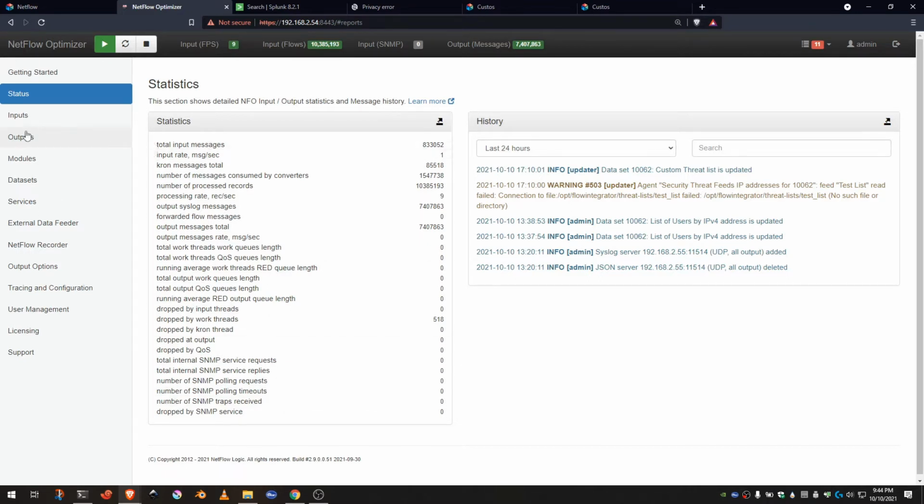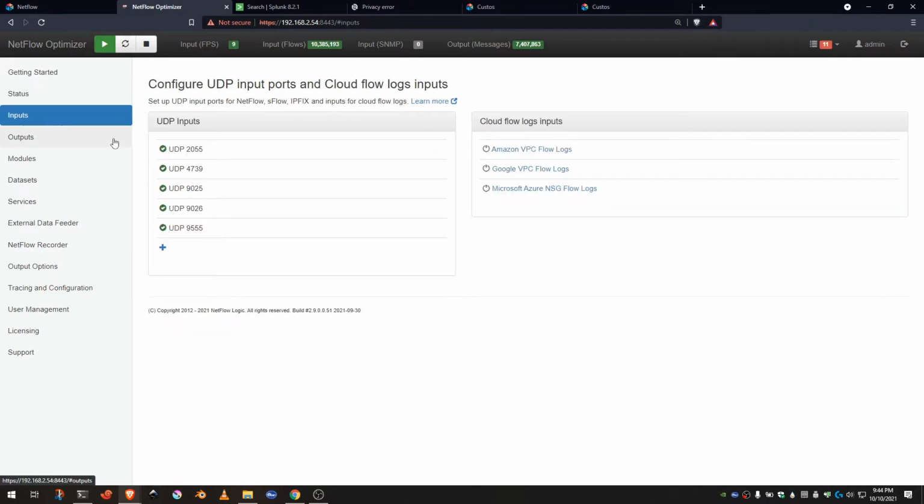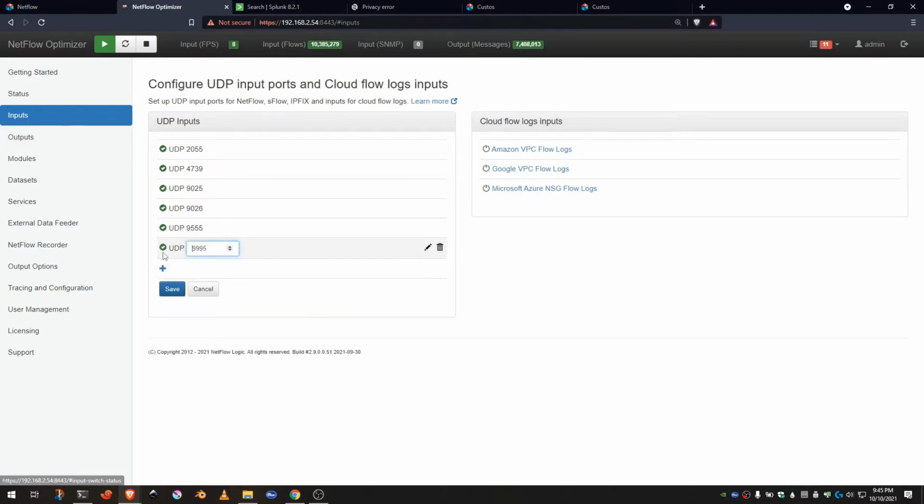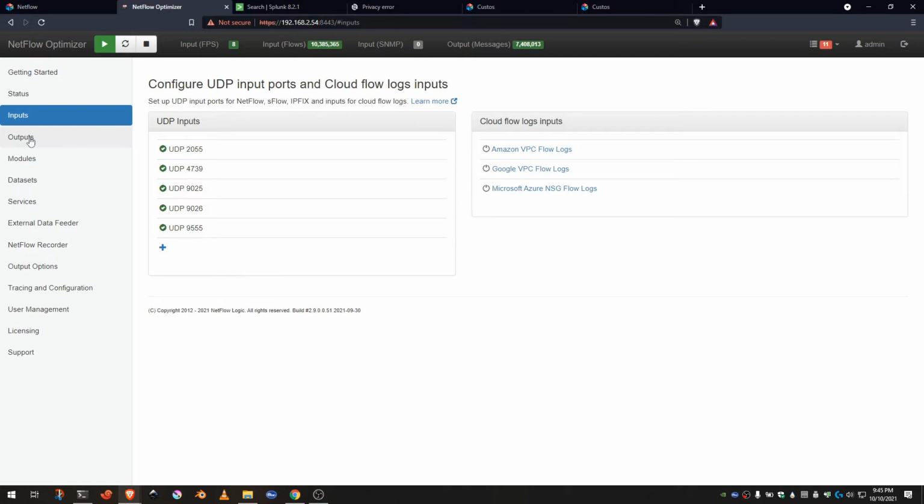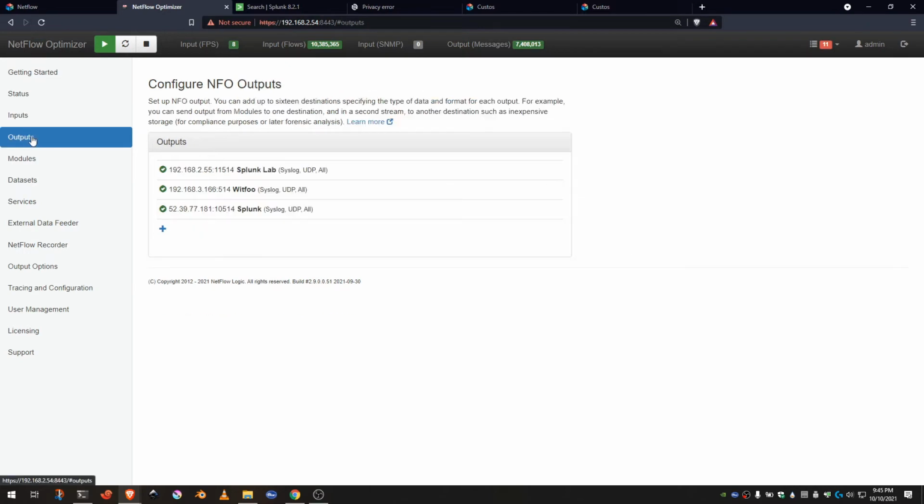If we did need to define additional inputs, perhaps we have an IPFIX feed coming from a number of distributed Omnia devices, or we are also pulling in NetFlow, SFlow, SNMP, or other structured data from other network elements, we can define that here by simply clicking on the plus icon and defining the UDP port we are sending that data to. We can also define multiple outputs from NetFlow Optimizer. We have the option to send some or all data to a variety of systems.